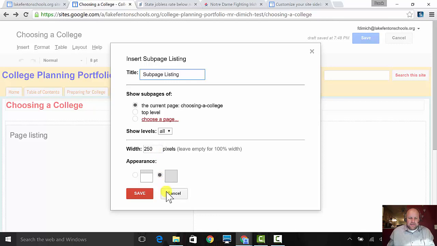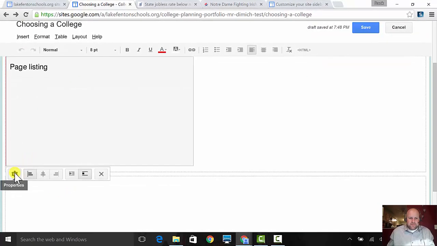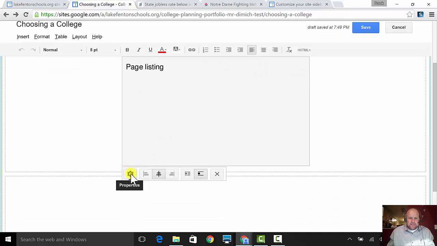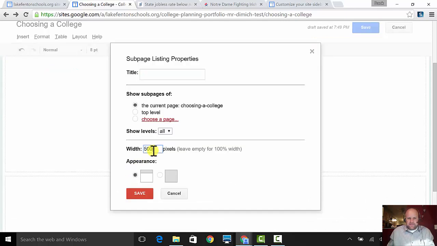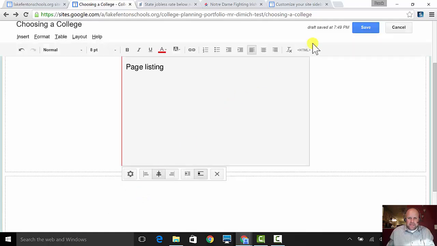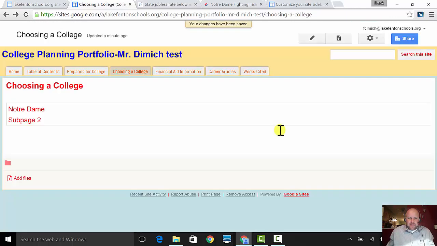So in this particular case, I already did this, so it's already listed there. Down here, there's some properties for this, so I could center this subpage listing if I wanted. I could flush it left. I could choose it so that it wraps around other images, and so on. So let's say I want to center it, and let's go back to the properties for this particular subpage that I've listed. I've listed it at 500, but let's see what happens when I take off the width altogether. It says leave empty for 100% width. So let's see what happens when I do that. Let's click save. And then, as always with Google Pages, you need to click save on them. So let's see what happens. Okay, it ended up being the width of the whole page.